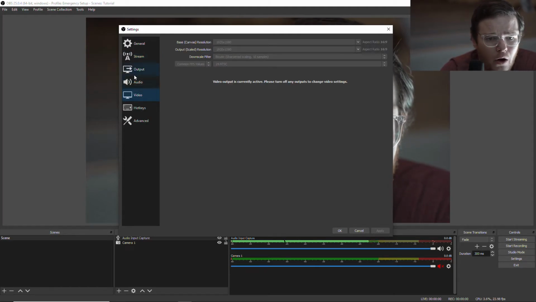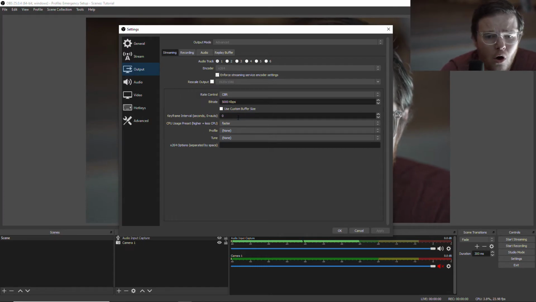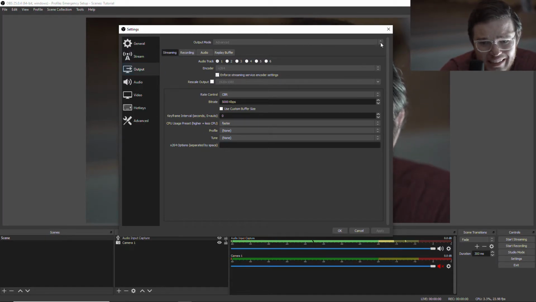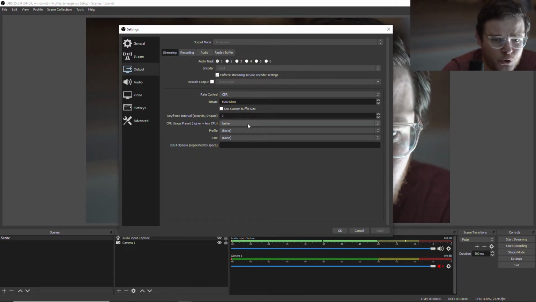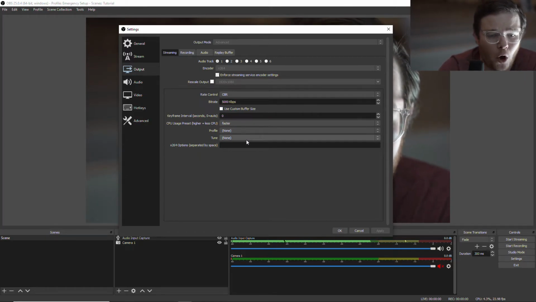And let's look at one more thing. Let's look at our output settings. This is going to give us some control over our computer encoding the video and the quality of the video that it's going to send out. So I've selected Advanced in my output mode. It gives you some more tools that I think you should be able to use. You don't have to worry about all of it, but it enables you to do some more things.